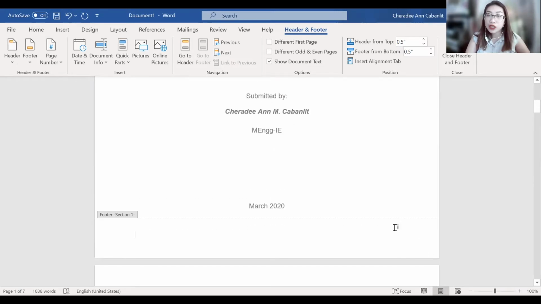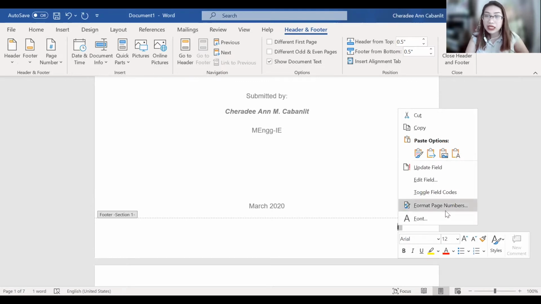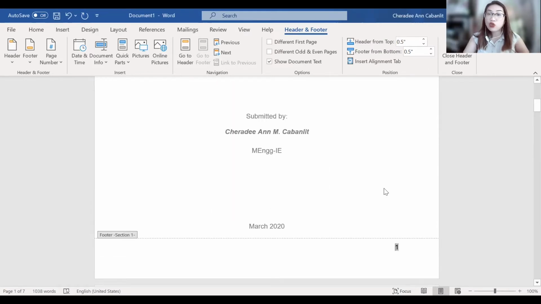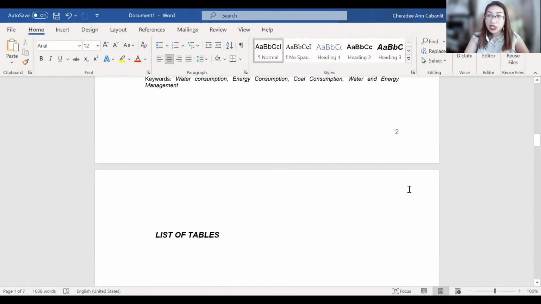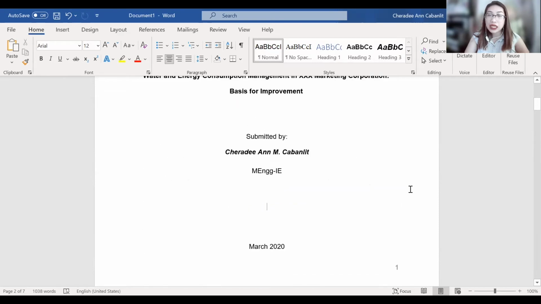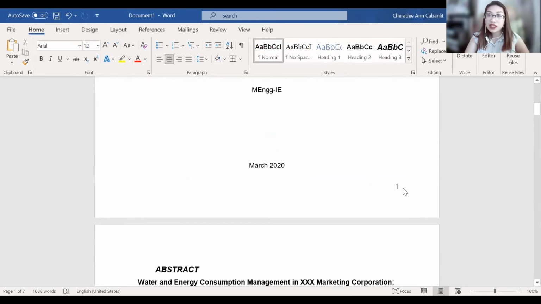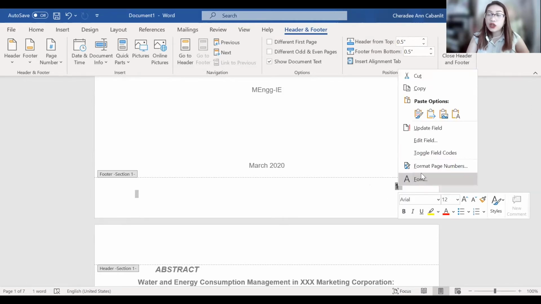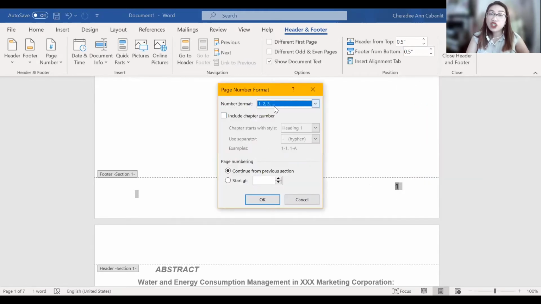Usually, if it's not in Roman numerals, we can just highlight that and then format page numbers. Usually it's in this one, right? This is the usual paging that we have when we start doing the paging. So what you have to do is double click that one, highlight, and then right click, go to Format Page Numbers, and change the number format into Roman numerals, and then you start at, of course, 1.